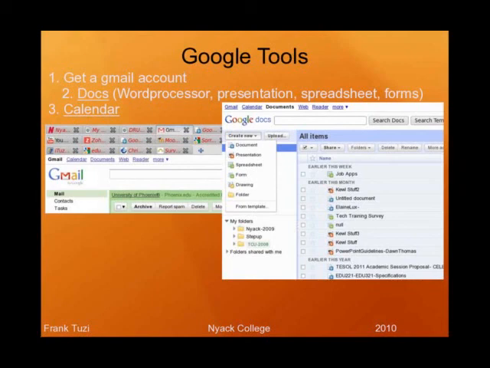You need a Google account. Go to Google, set up an account, and then you have access to all these tools. Anybody have a Gmail account? Three of you do anyway. Okay, it's no big deal.